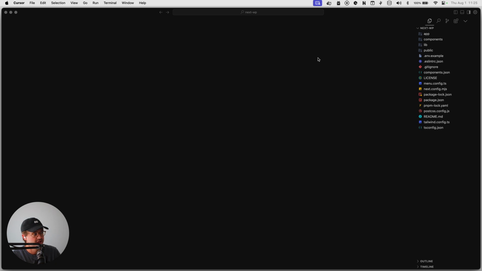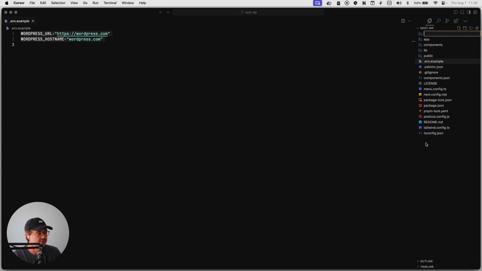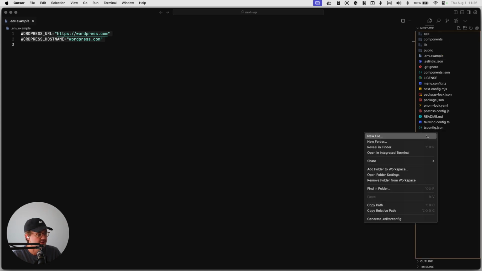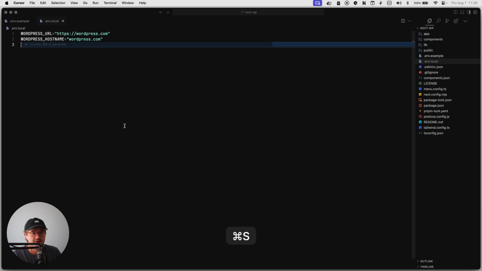and I'm going to use my editor of choice, Cursor. You'll see there's an env example, and you'll want to just copy that and then create a new file. Sorry, not folder, a new file called env.local. Sorry, having a hard time typing. Okay. Paste that in there, and this is where we're going to put in our WordPress URL.